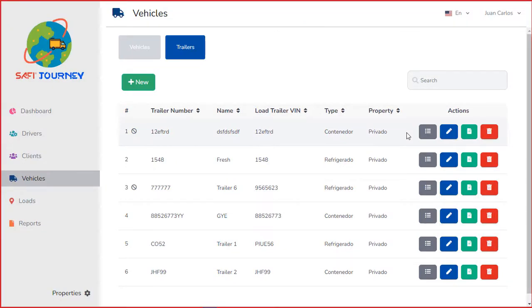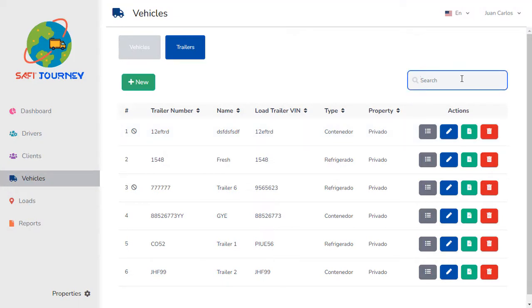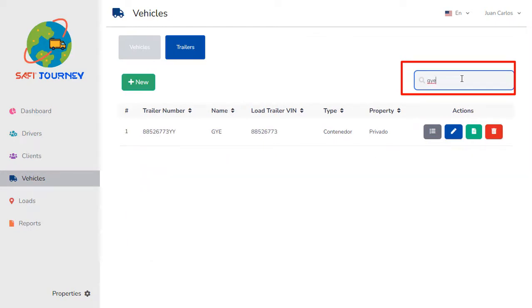There is also a search functionality for this module, in which you can enter any of the fields that are included at the time of creation. As shown, it filters by matches within the trailer's model.